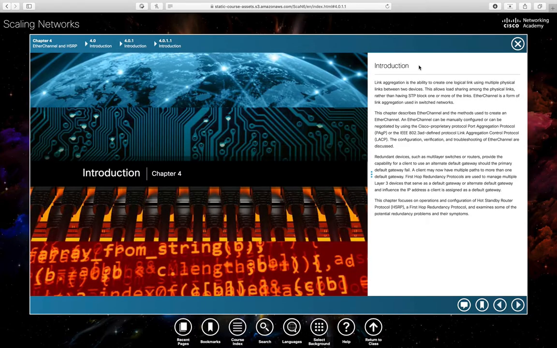If we go to the introduction, you can read that on your own, but there's just a couple of things that I want to point out that we'll be covering. The first is EtherChannel, which has the very first words here say link aggregation. So EtherChannel is one type of link aggregation where we take multiple links and put them together to get more bandwidth. Link aggregation implies load sharing over multiple physical paths between two devices, as opposed to having, with spanning tree protocol, it blocking one or more paths.